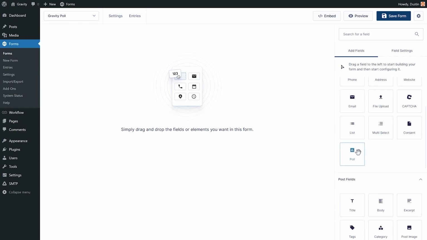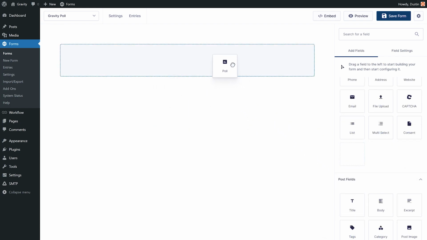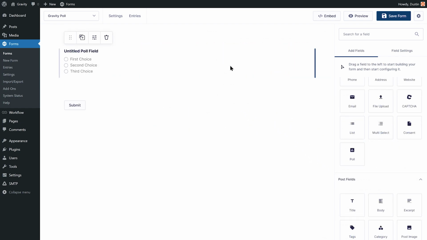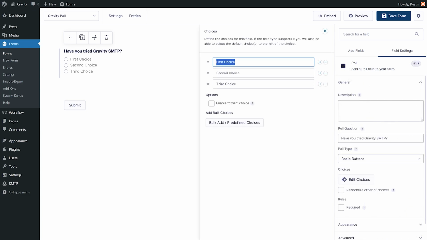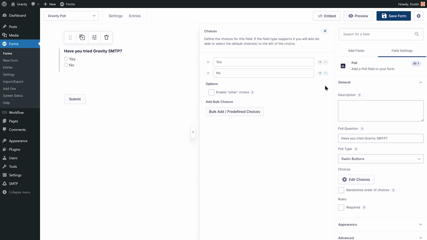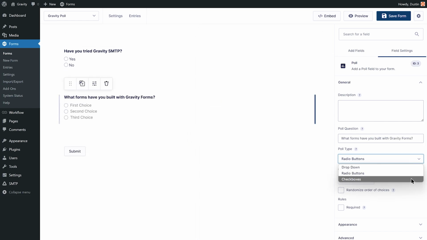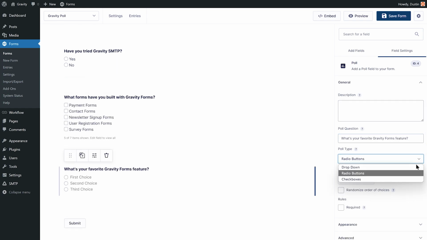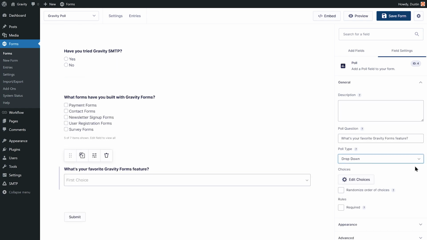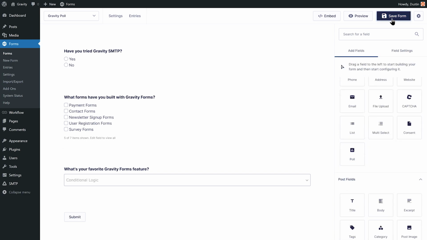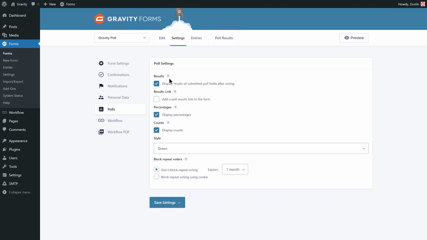Under the Advanced Fields tab, add the poll field to your form. Then, use the field settings to set the poll type, customize the poll question, and edit the choices. Poll types include radio buttons, drop-down, and checkboxes. Once you're done, save your form and then head to the poll settings for this form.